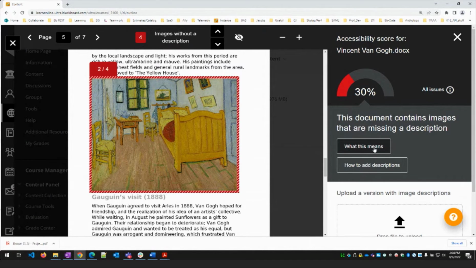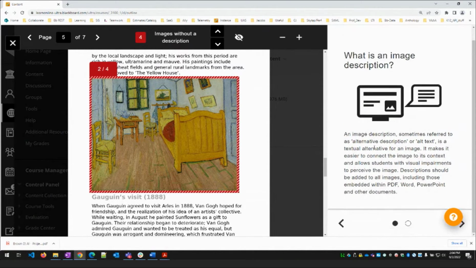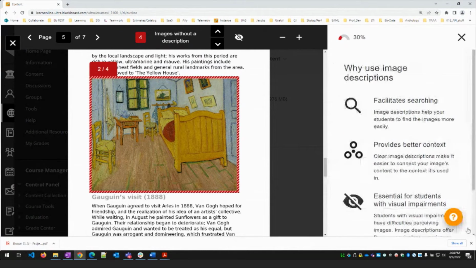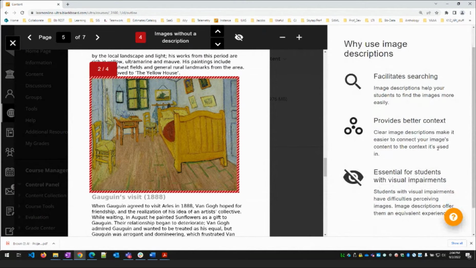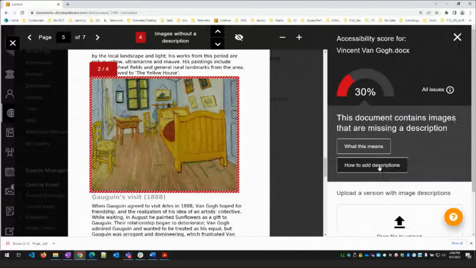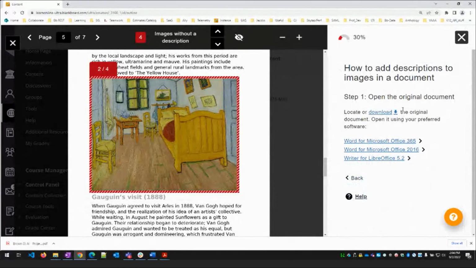Over on the right-hand side, it has the what does this mean? So what is an image description? Probably all the different ways I've been referring to it during the session today of alternative description or alt text or other ways people refer to it. Why using image descriptions is important. How to add a description.